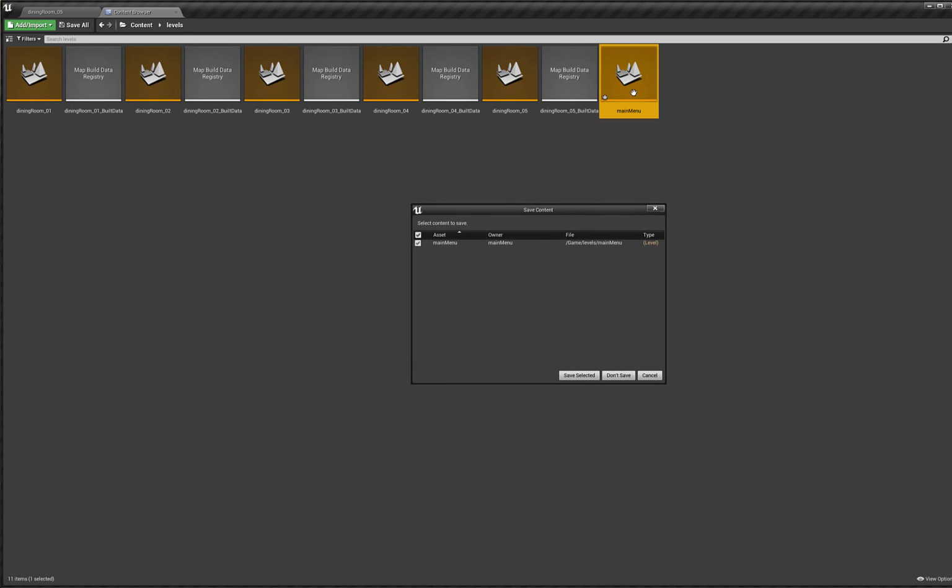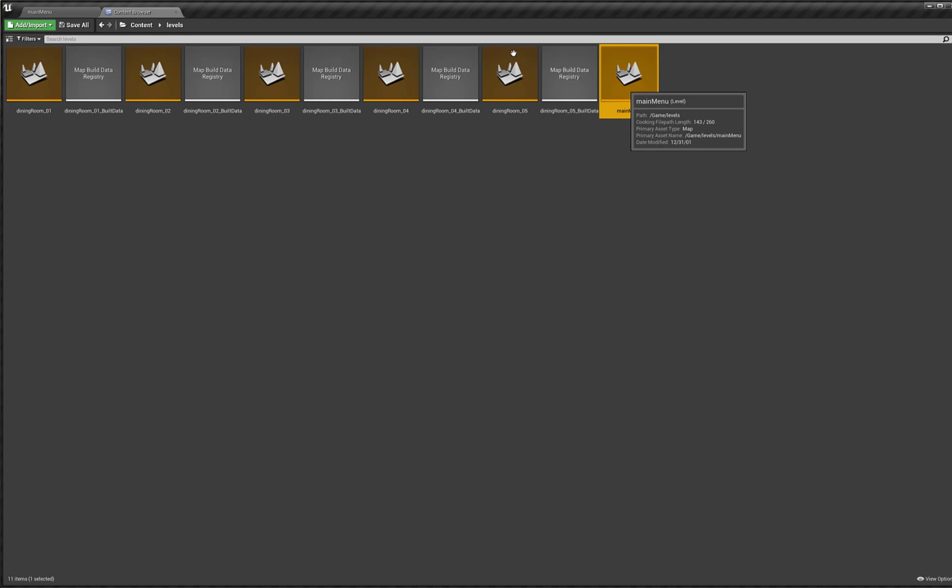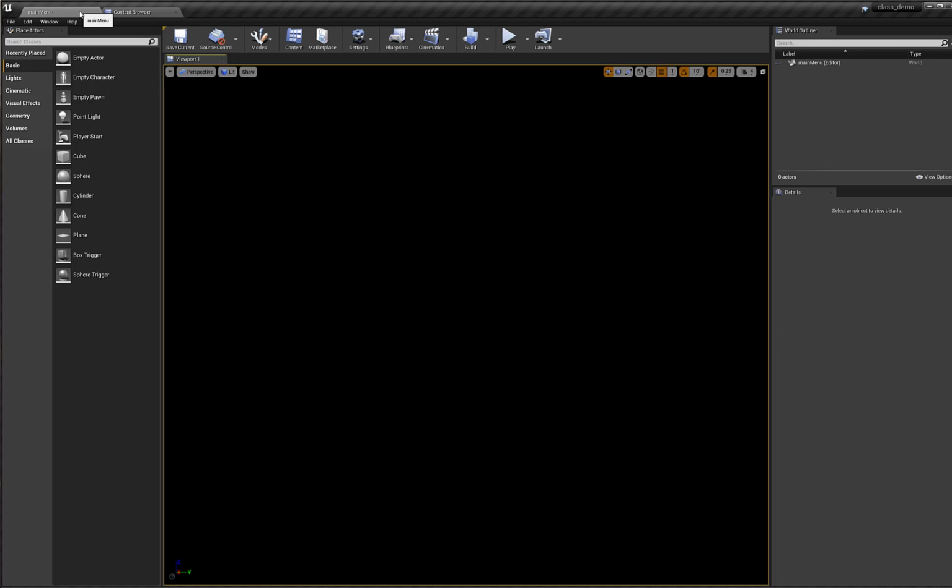If I double-click into this, I should be able to, sure, save. That's fine. I should be able to open it. And you'll see that when it opens, it's just a big black thingamahoozer. That's fine. I don't need any data in this level. I made it primarily so that I could make a level blueprint for it. I'll come back to that idea in a minute. I made a menu level so that I could have a level blueprint.